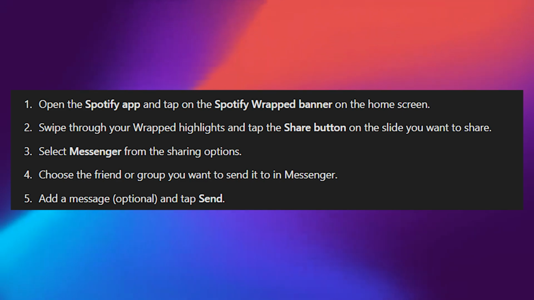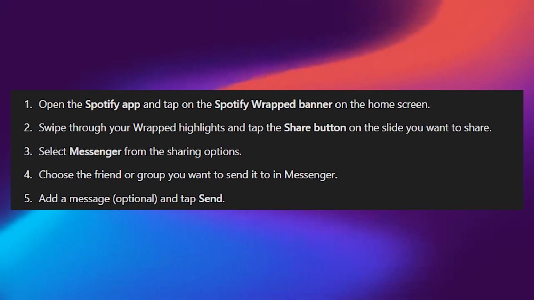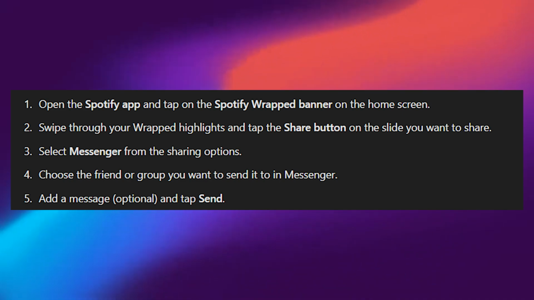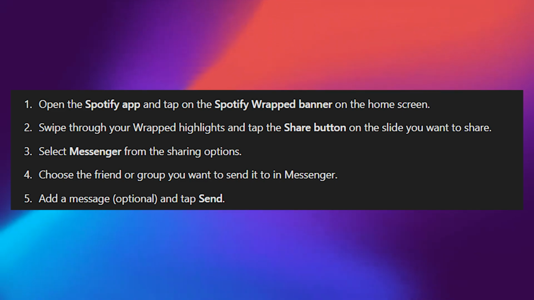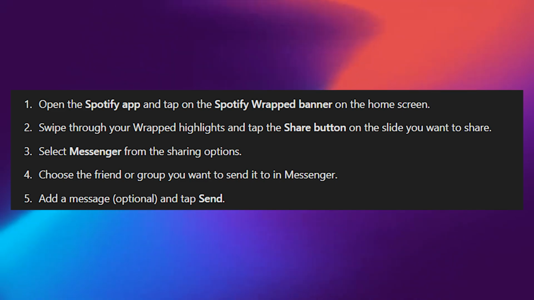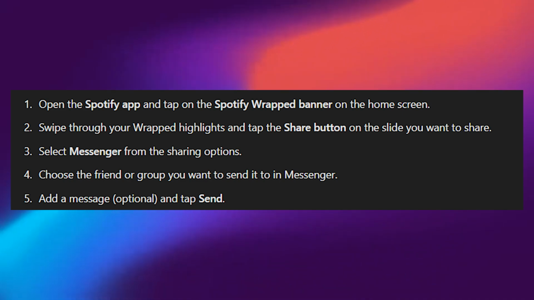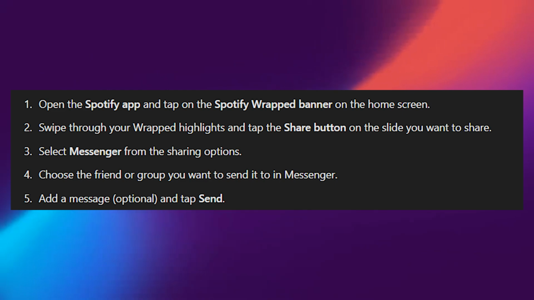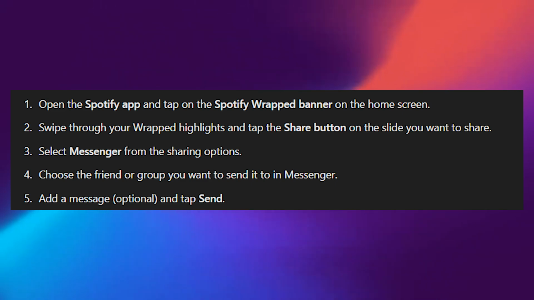Messenger will open and you will see your friend and group chats. Pick who you want to send it to, maybe a music-loving friend or a group chat full of your favorite people. You can even add a quick message like "still vibing to my top artists from last year," or whatever caption you want to add. Check it, then hit send.